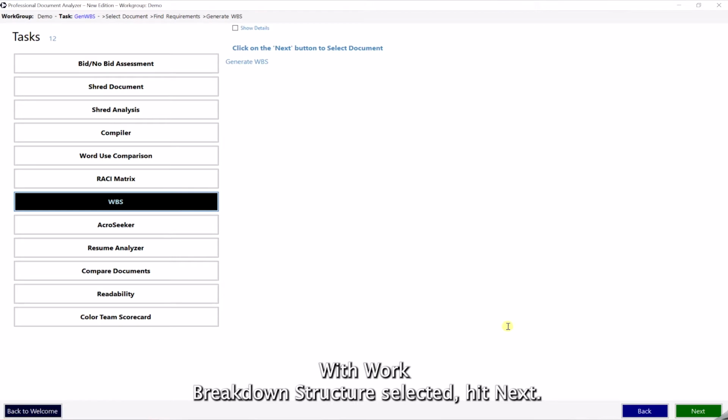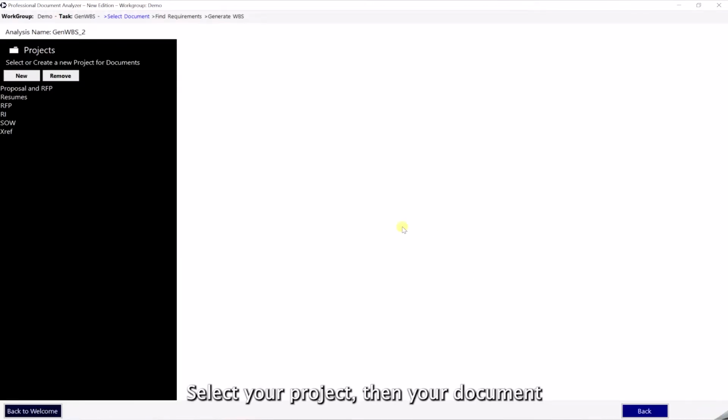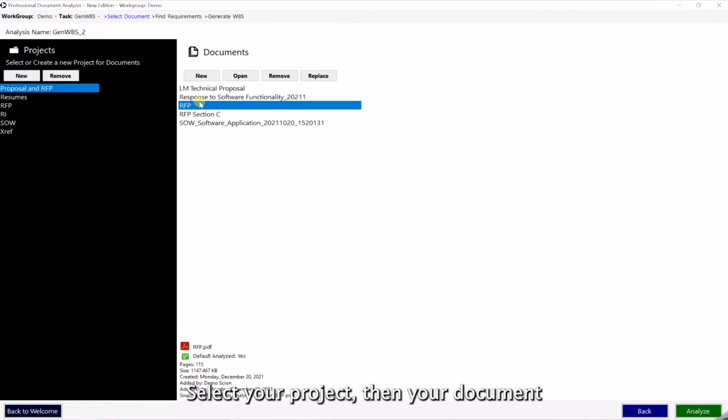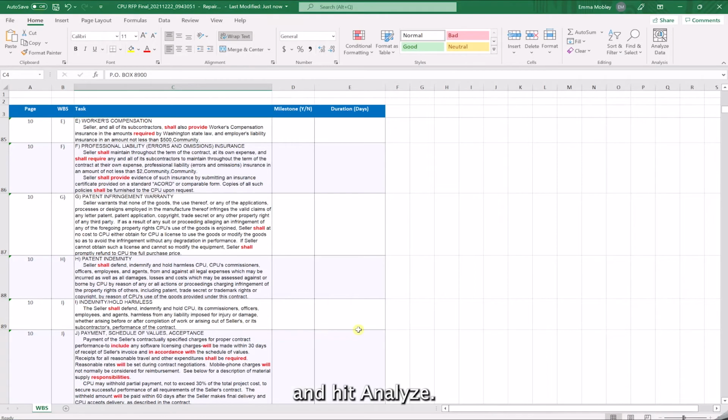With work breakdown structure selected, hit Next. Select your project, then your document, and hit Analyze. Now let's take a look at the results.